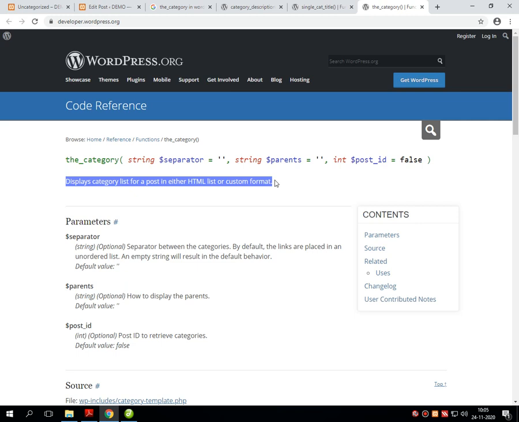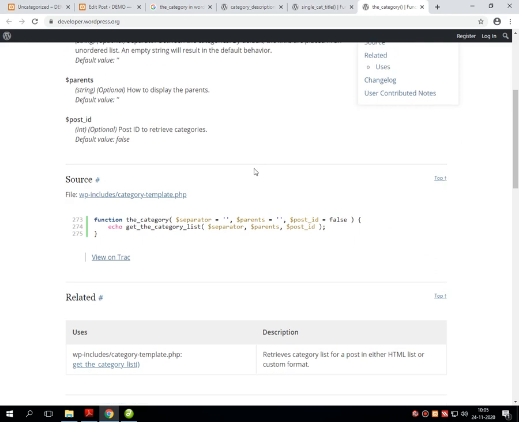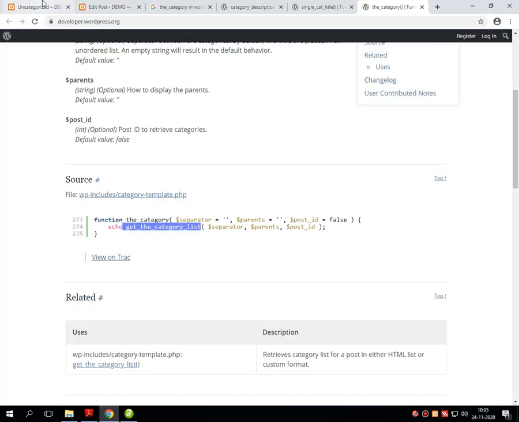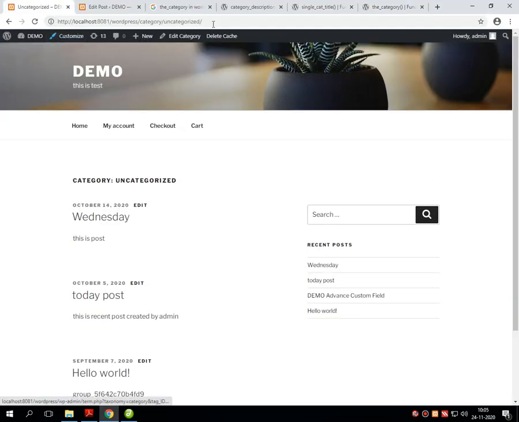It actually contains three different types of parametric values, that is the separator, parent and the post ID. Using these three parametric values, we can display the category list onto the screen. So let me use this get underscore the underscore category list instead of the underscore category function. This is something new which is not mentioned in the syllabus, but for checking purposes I am demonstrating it onto the screen.